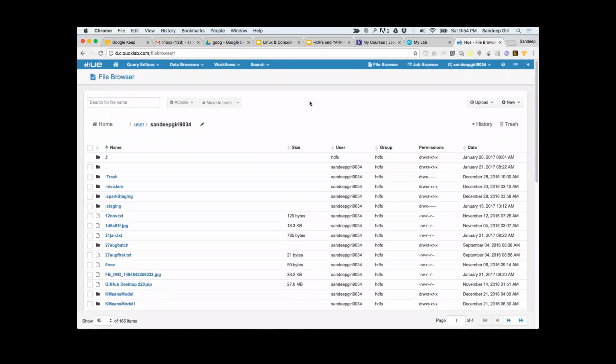All right. So you can see that we did not have to talk to the name node, data node, and so on in order to interact with HDFS.